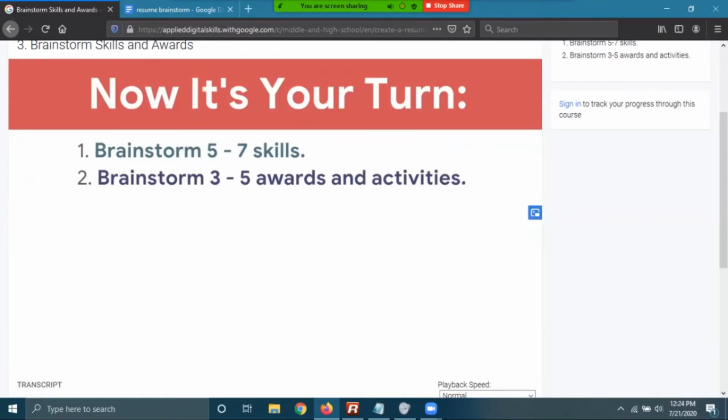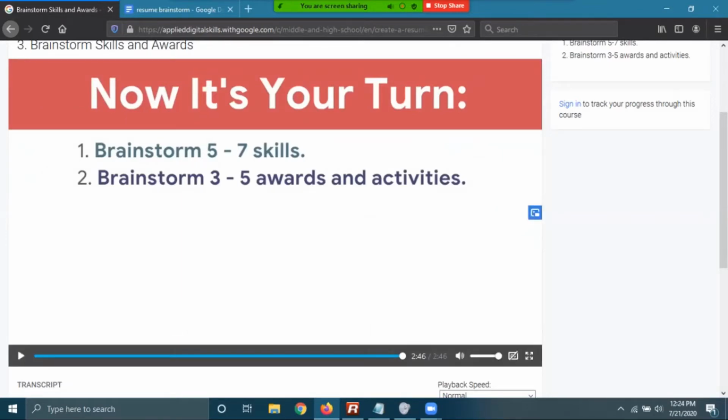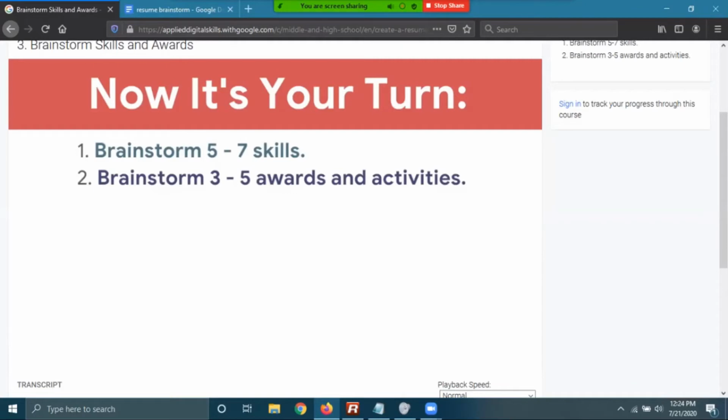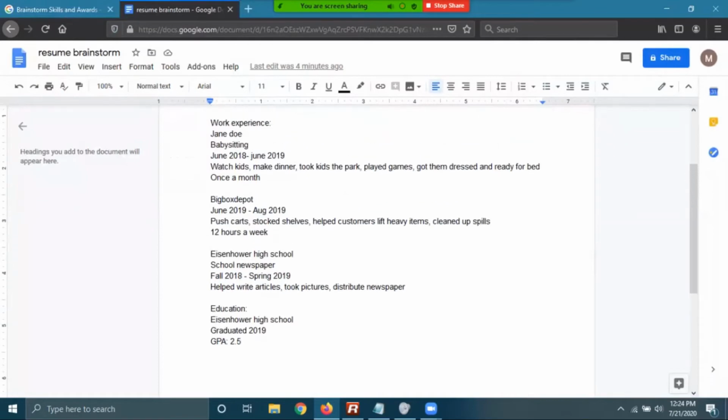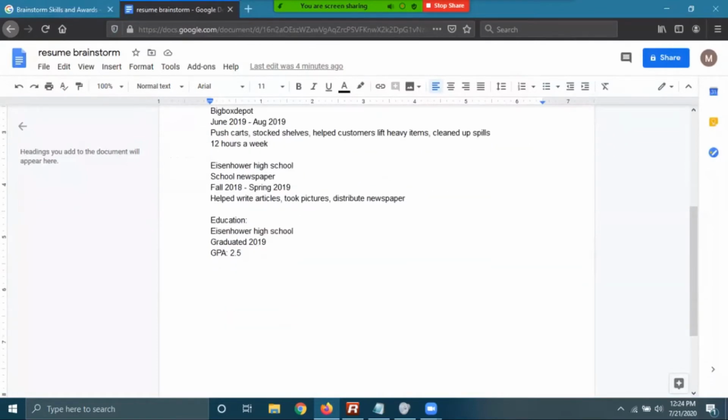All right, cool. So our next step is basically to fill out the rest of the resume with skills, awards, and activities. I believe when we were actually doing this, I put this school newspaper thing in the wrong section, but that's okay. So moving on, skills was the first one, and they had a really good idea for the skills page.